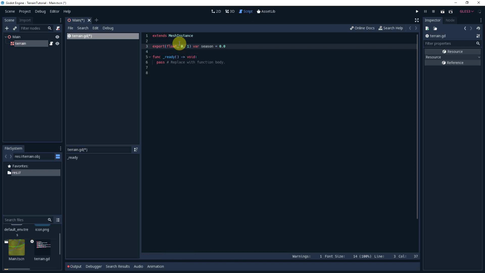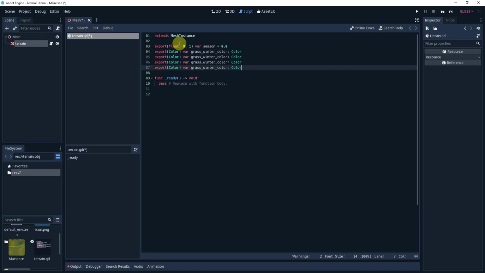And I also need to export our colors, so it will be the same as in the shader, grass winter color, and I can copy this and just modify the season for each of the colors. This is spring, this is summer, and this is autumn.